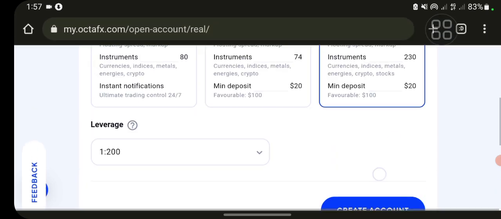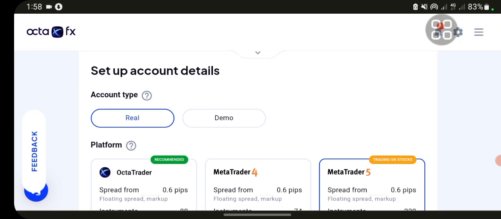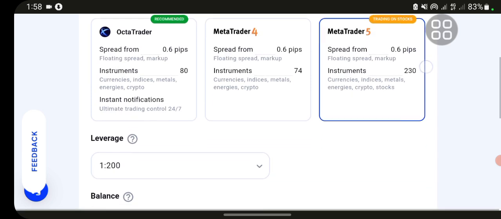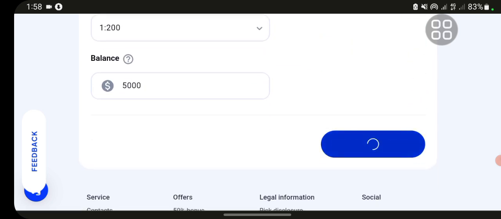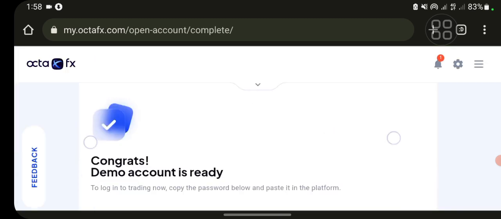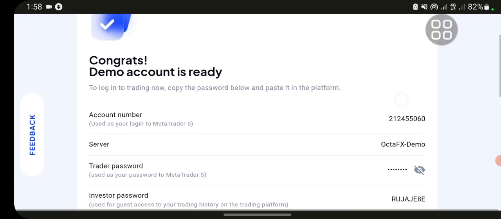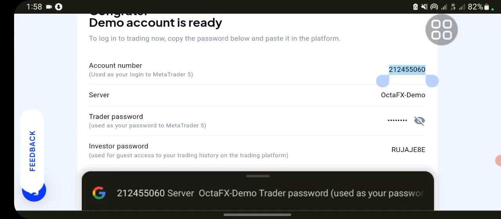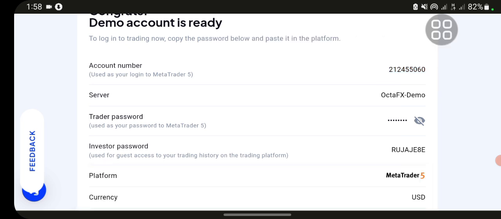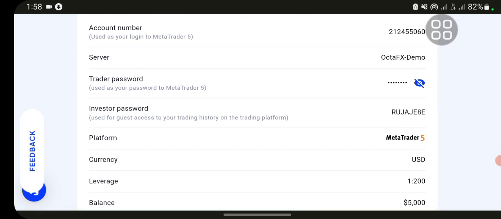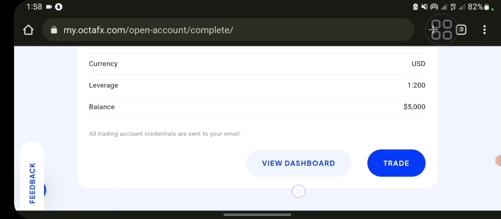So after that, I want to create a demo account so that you can see. Leverage 1 to 200. Then I will press create. Look, congratulations, your demo account is ready. These are my passwords. The account, I will copy. I will look for the server, OctaFX demo, then the trader's password. I will use it. So what I will do, I will minimize.